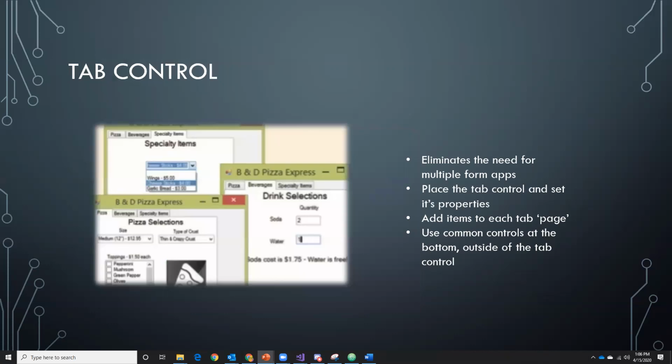One control that we haven't looked at yet that's pretty powerful is the tab control. I didn't give you this assignment to create the pizza app because of our virus thing, and you guys have enough work to do, but it is something that is in that PDF document if you want to take a look at it and do some experimenting.